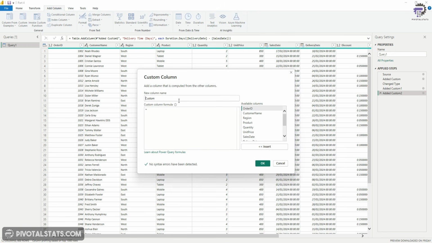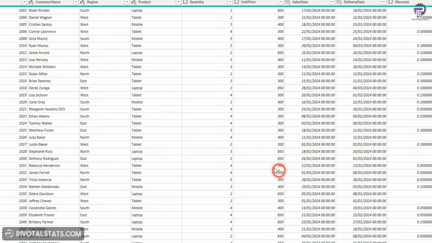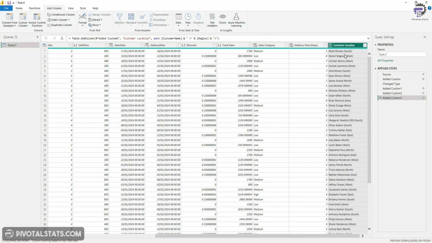So custom column, and customer location, and in the formula bar I'm going to use the customer name, ampersand sign. Now we use ampersand sign to concatenate two different strings or two different columns. I'm going to use something like this. So I need the customer name and within brackets I need the region. So I'll enter a bracket inside the double quotes so that it knows that this is a text string, and again an ampersand sign. This time I'm going to use the region column, again an ampersand sign, double quotes, and within that I'm going to close the brackets and press OK. Now if you see, it has created that column with the name of the customer and the region that customer comes from.